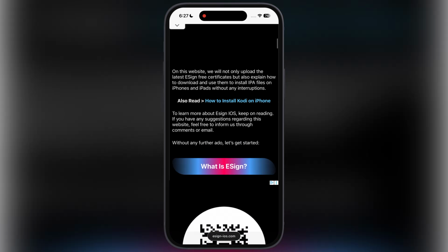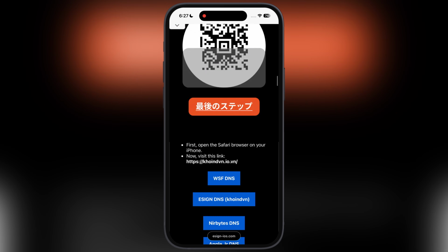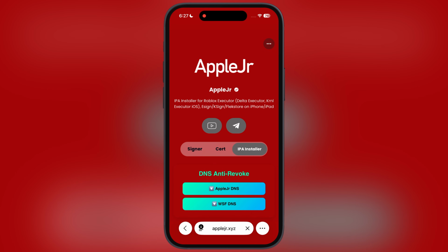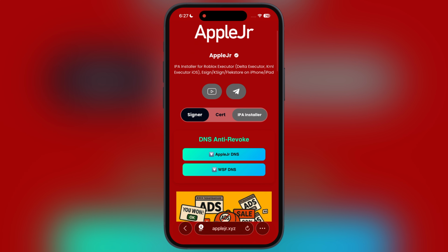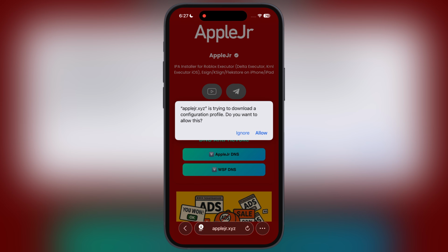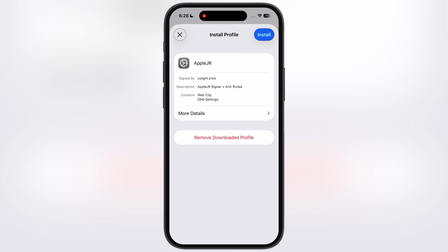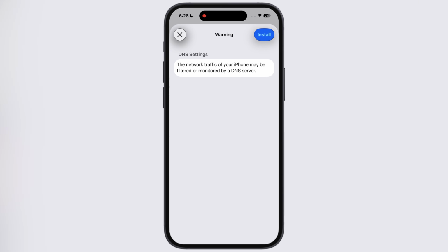First, visit the ESign official website. I will leave the link in the description. Scroll down, tap on the Apple JR DNS button, and you will be directed to this website. Now tap on the first Apple JR DNS button, then hit Allow. After that, navigate to the settings, tap on Profile Downloaded, and install the DNS profile on your device.